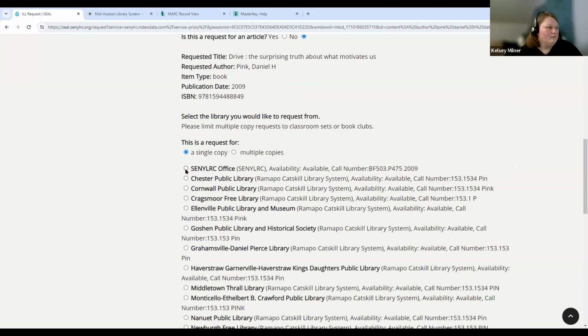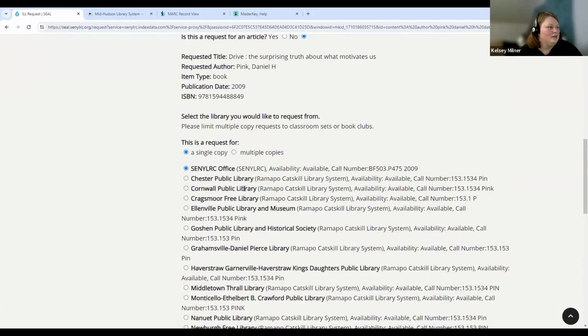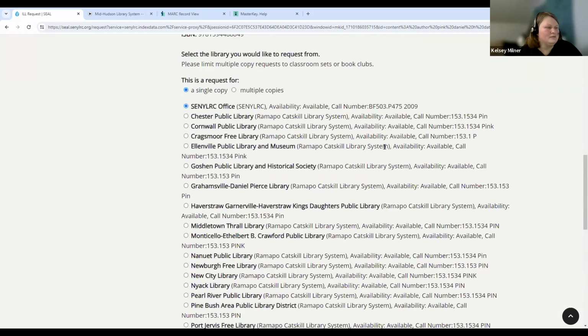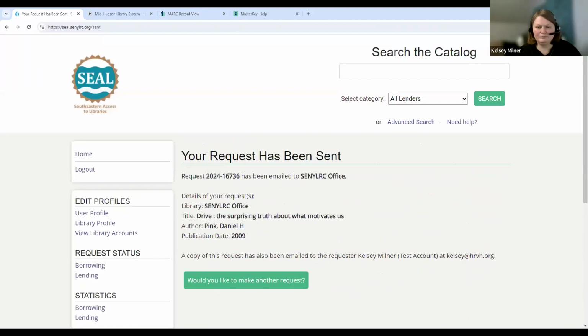So for this example, I'm just doing a single request for the book, and I'm going to request it from myself. And then you would go ahead after you choose a lender and click submit. As I mentioned, the system should filter out items that aren't available automatically, and it should also filter out people who have lending turned off or they're not receiving requests for that specific item type. Right, so I'm going to go ahead and submit.